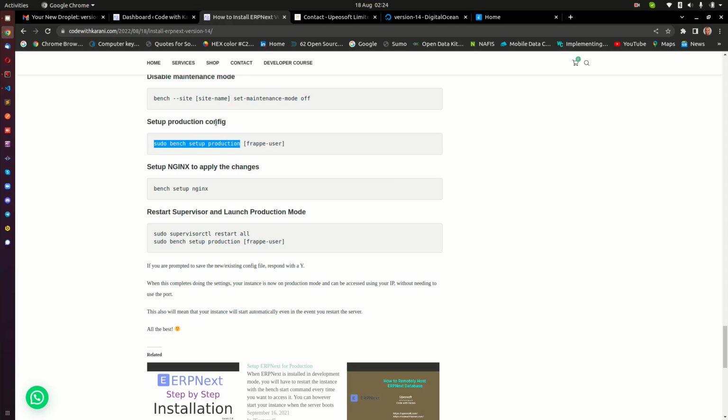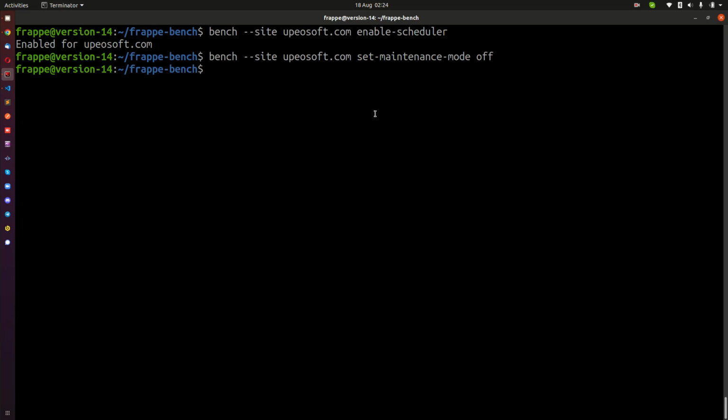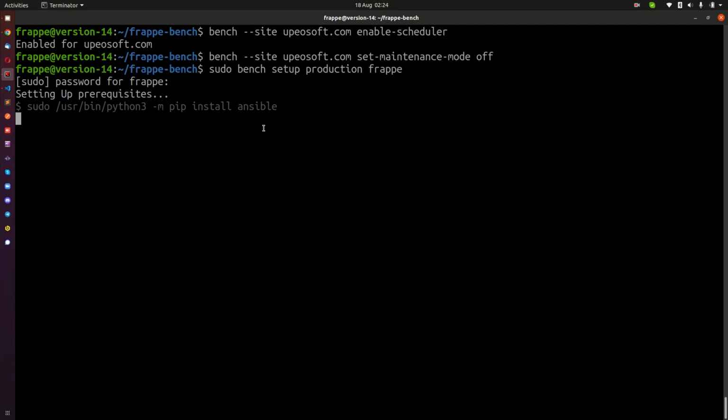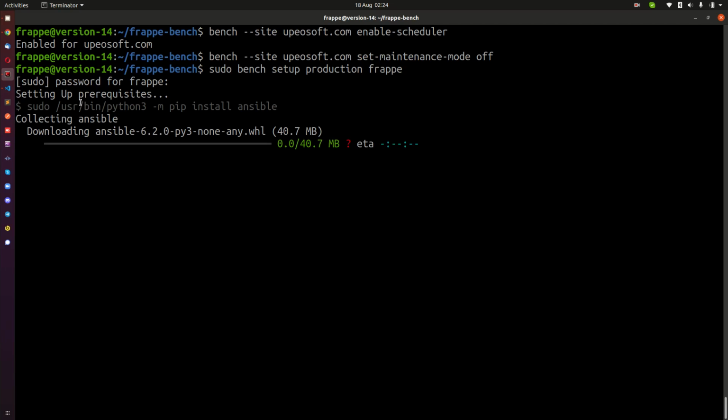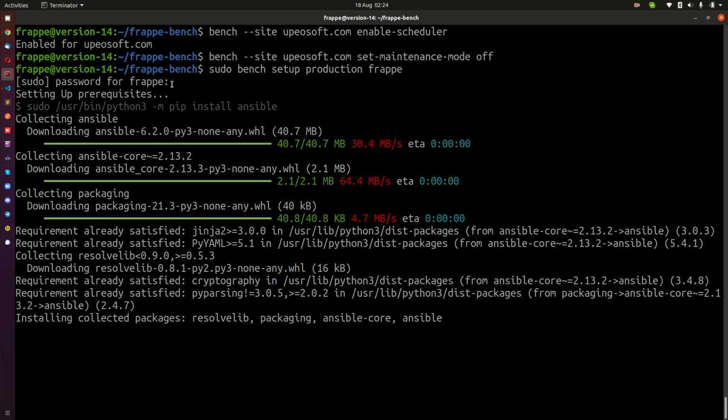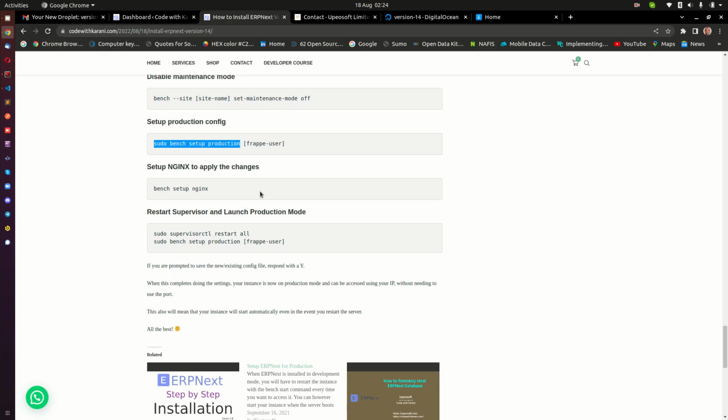the configuration file. Setup, of course, production config. You're going to do bench setup, sudo bench setup production, and then the name of your Frappe or bench user. So let's go ahead and do that. Paste that there, and my bench user is actually frappe. So here is the password for the frappe user. This is now going to go ahead and set up all the requirements that are needed for production to be done. So that is doing its thing.